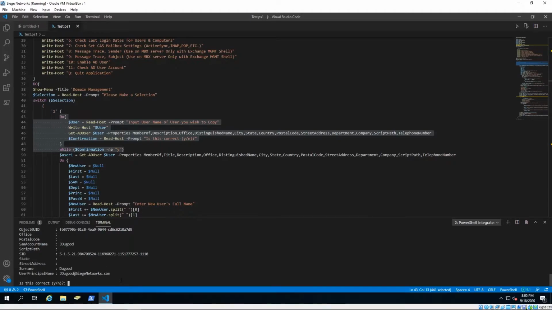So where it says, is this information correct? We'll say no, and it's going to automatically push us back to this, and we can say, you know, JDoe. This is the user I wanted. So now this information in the variable has been changed. So if I hit yes, that variable is now going to automatically pull all of this additional information for us. So if we put in $user, we get JDoe.